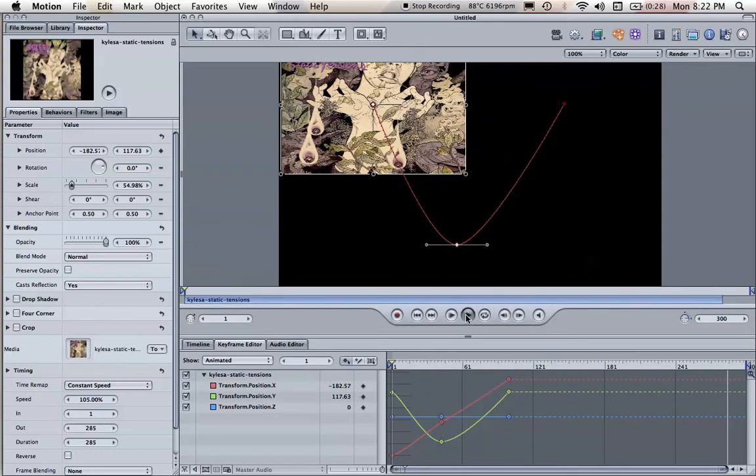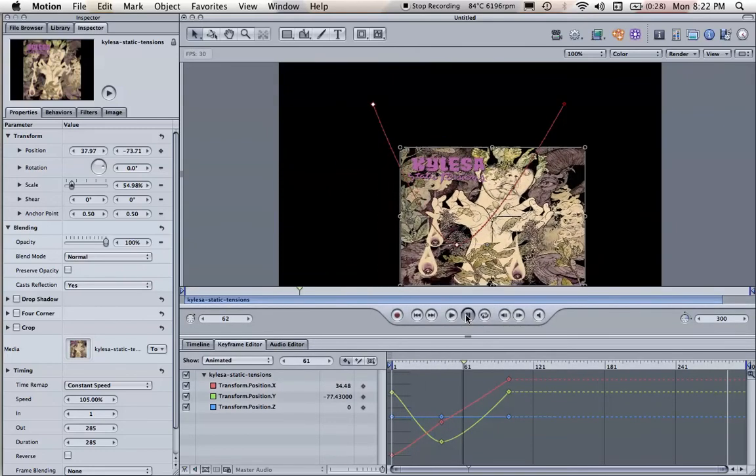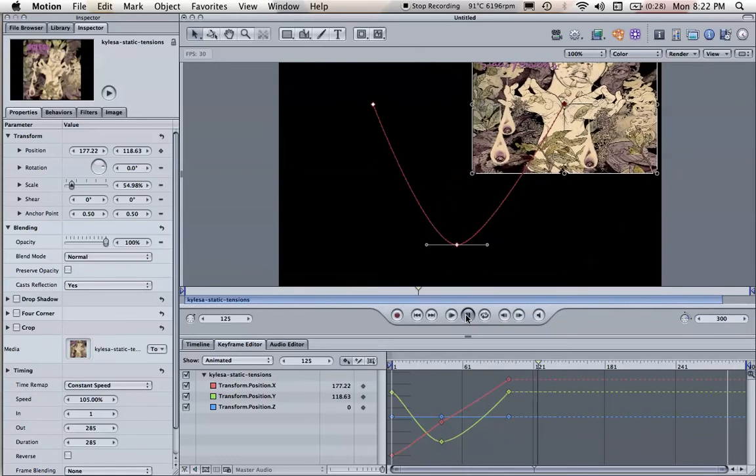So if we just play this, whoa, we just animated that. So you can animate things, you can make your video that size and do little animations.